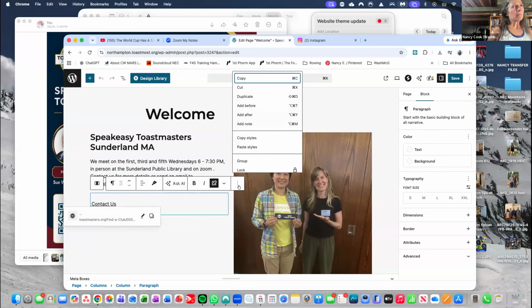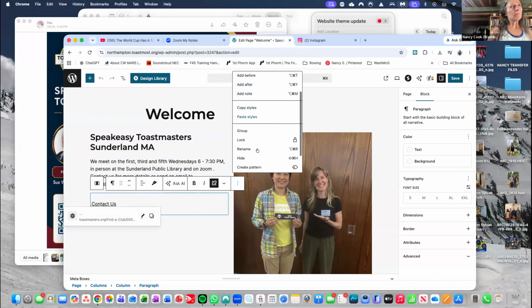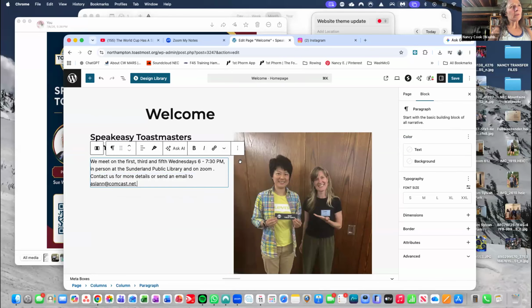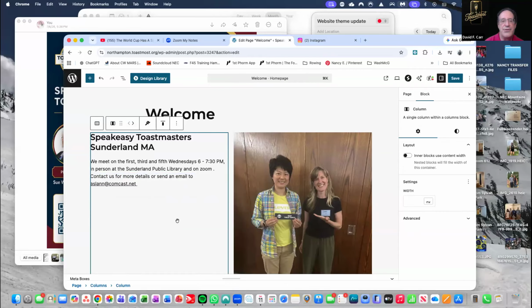One of the options is delete. Just cut. Scroll down within that, oh, there it is, delete. Okay, get rid of that. And then let's just add another paragraph.